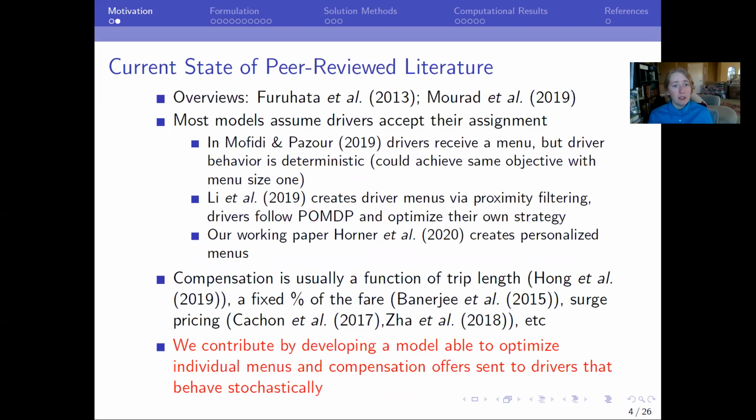Similarly, in the current literature, driver autonomy is usually limited. In most models, they're assumed to accept whatever request they're assigned to. As for compensation, usually the driver receives perhaps some function of what the trip length is, or perhaps a fixed percent of the fare, or something like that.